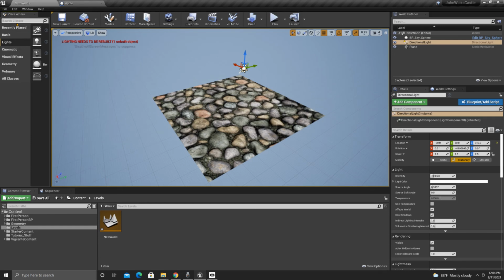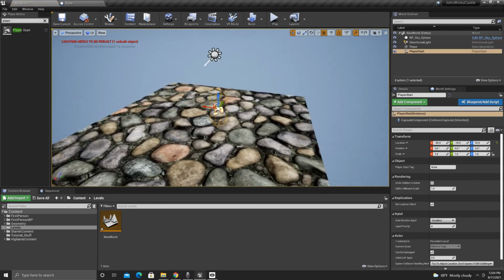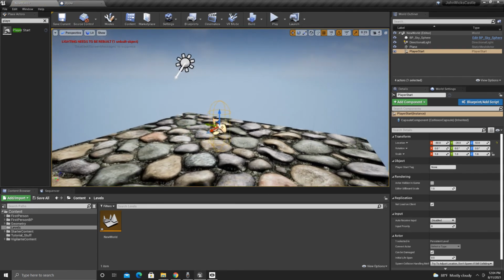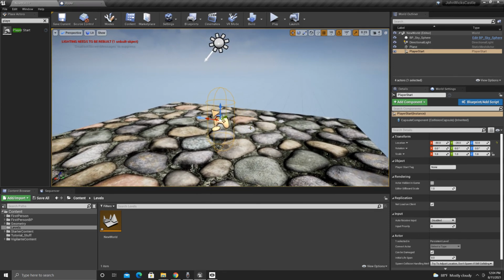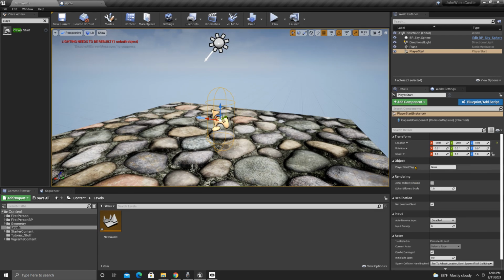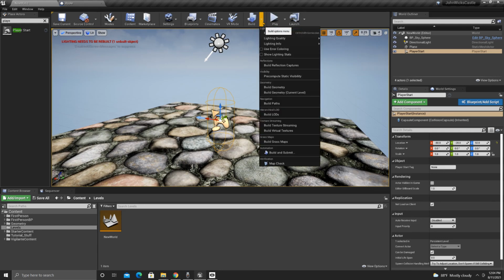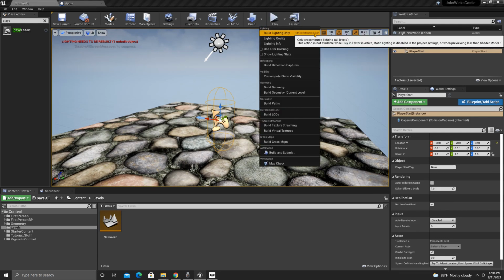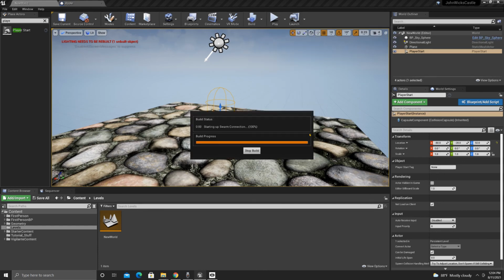One more thing that we'll need to play in the level is a player start. When we click play, this will automatically spawn us at this place with our selected character blueprint. And now we can run around. You might notice a red error in the top left that says that lighting needs to be rebuilt. Whenever you add new objects or new lights in the world, the system will have to recalculate shadows and lighting. So you can go to build and click build lighting only, and this will regenerate the light and shadows for all the objects in the scene.